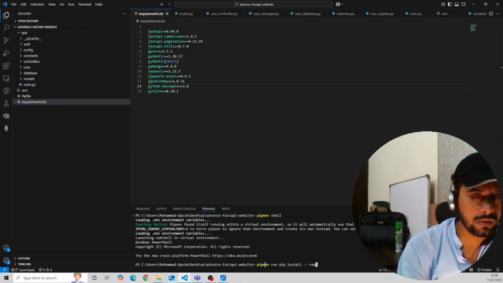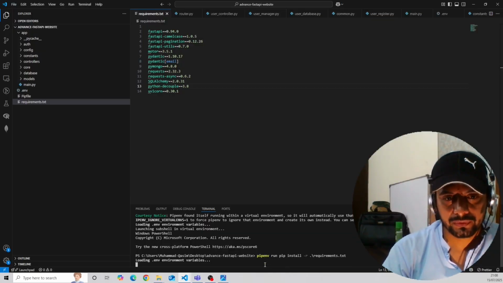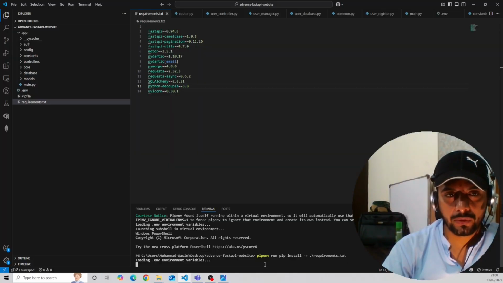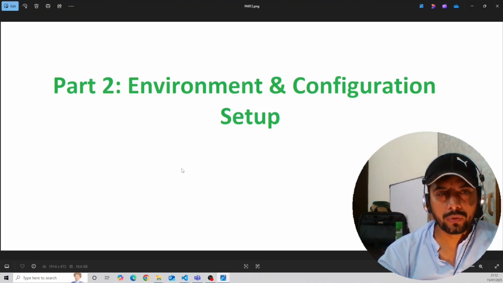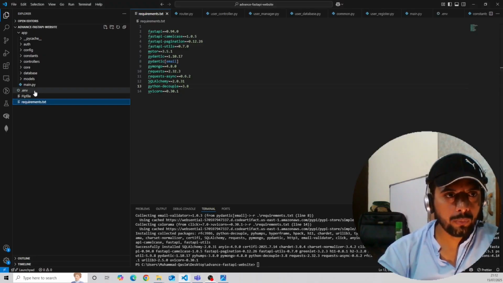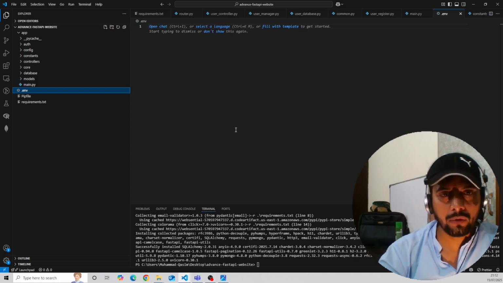requirements.txt. Now our requirements are installed. Now we are going to part 2, environment and configuration setup. We will open the environment file. In this we will set up our MongoDB URL and our project name.